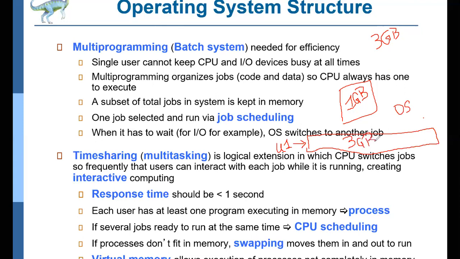So the user will be given an impression as if the entire 3 GB file is loaded into memory. But in reality, that is not the case. Only 1 GB will be loaded into main memory and the remaining 2 GB will be residing in the hard disk. But only the OS will be knowing this, and the OS will not inform this to the user program. Rather, the operating system will give a logical view to the user that the entire 3 GB is loaded.